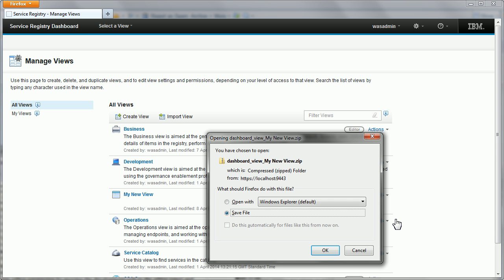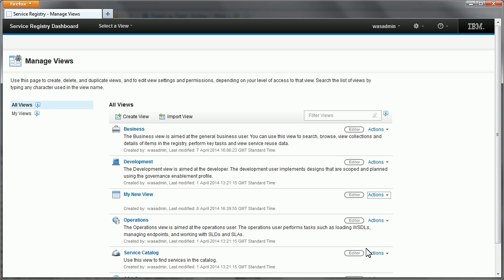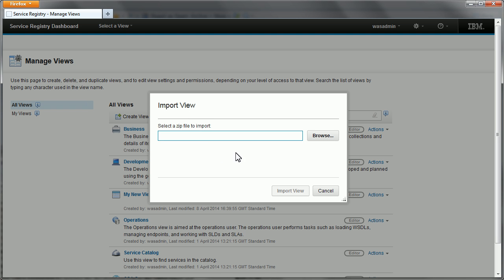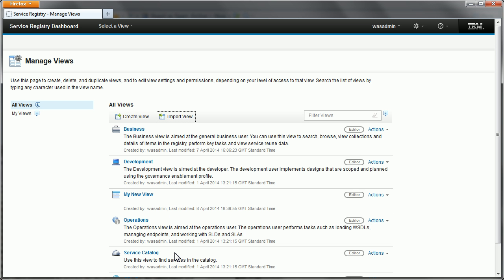This gives us a dialog that immediately allows us to save that view as a zip file that can then be used to import into another dashboard using this same Manage Views page. Let's show you how we would do that. So I'm just going to cancel that because I don't want to save the zip at this stage. Now, if I had saved that zip, I would import it by heading to the Import View button here at the top and telling the system where to find my zip file. I'd then hit Import View and my new view would appear in my list of views.